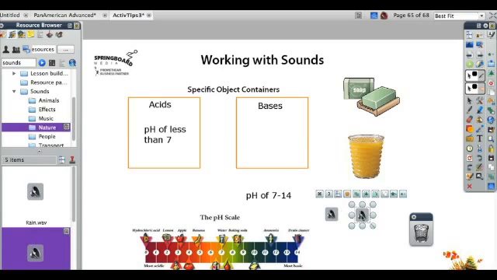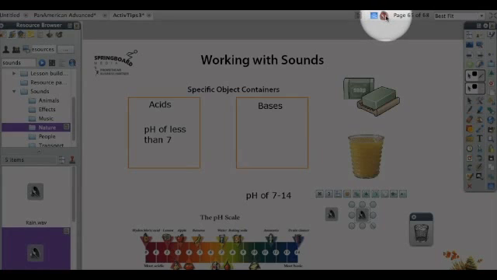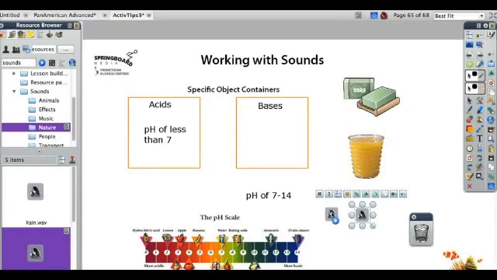Because I no longer see my sound controller, I'm going to have to go up here and use this button right here, which is going to be Stop All Sounds. This is going to allow me to stop all sounds on the page. So if I start another sound, I can click right here and it stops all sounds on the page.